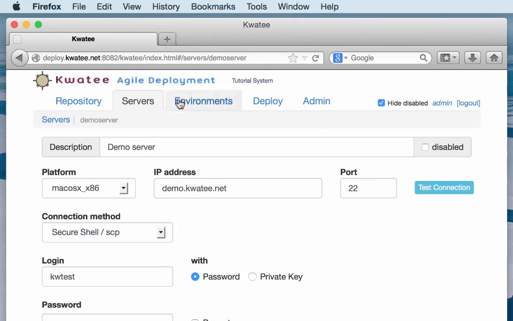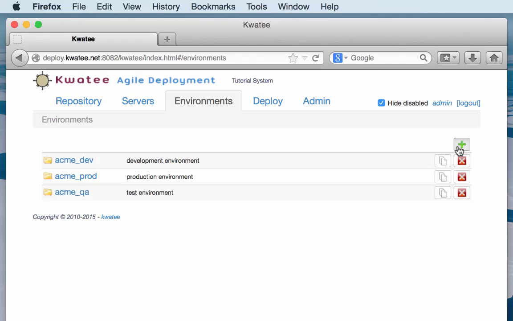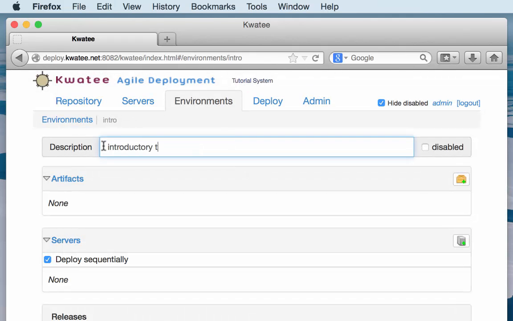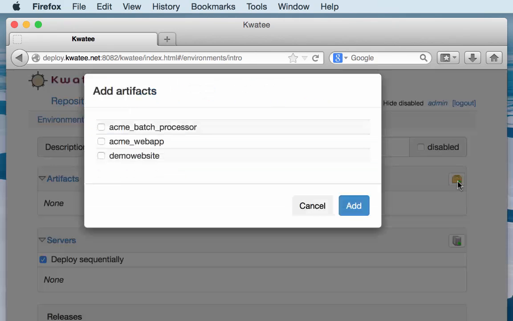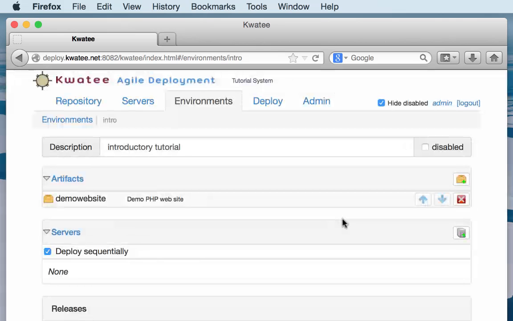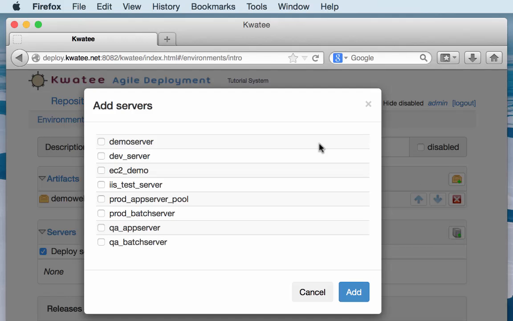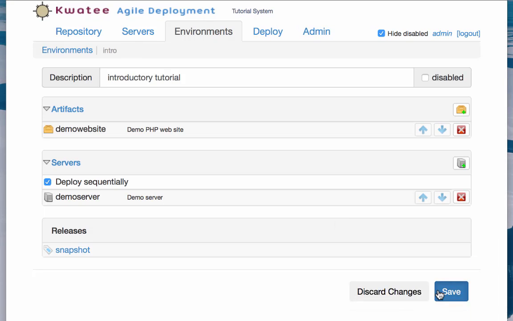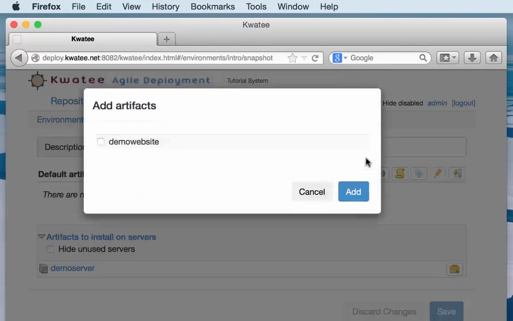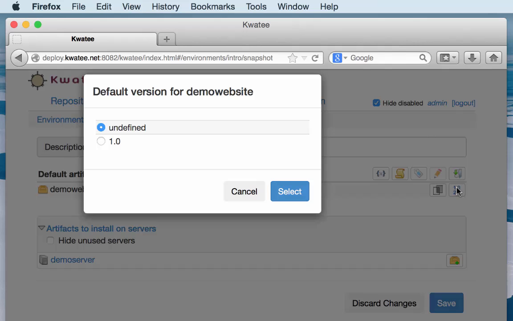We wrap up the configuration by setting up an environment in which we select the subset of necessary artifacts and servers to be used. The environment may contain several releases, which are archives of earlier configuration sets, but only one of these releases, the snapshot, can be edited. In the release, we assign the desired artifact to its target server and select the actual version to install.